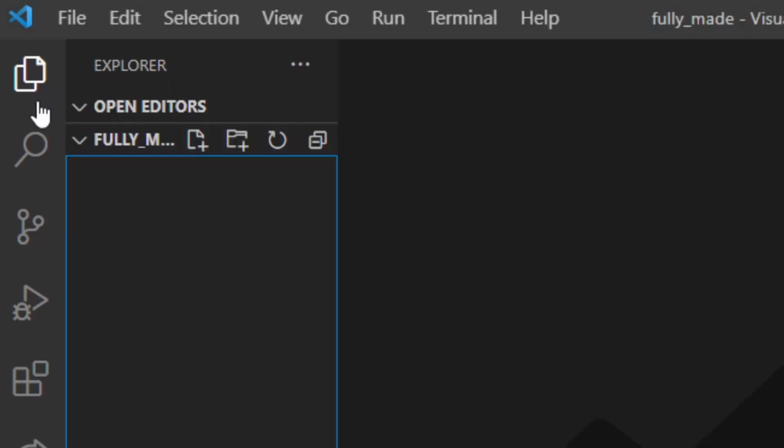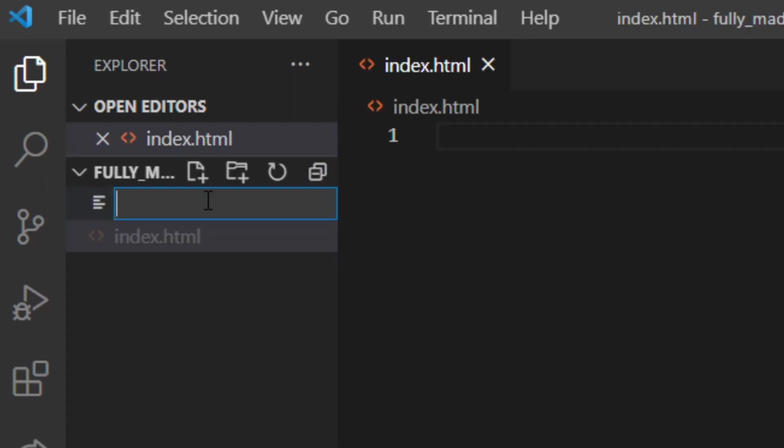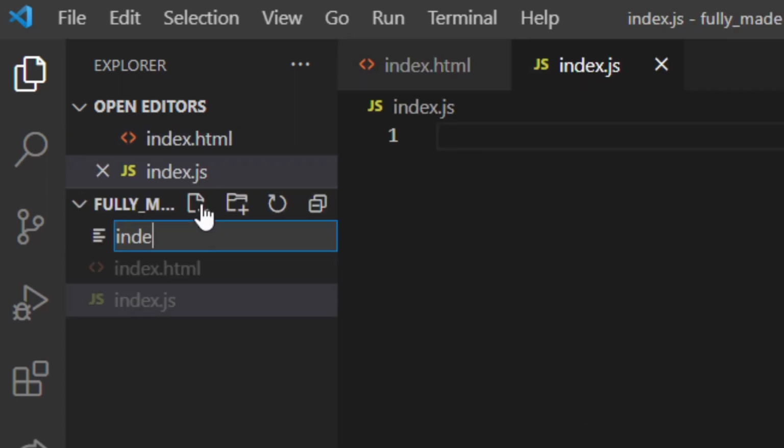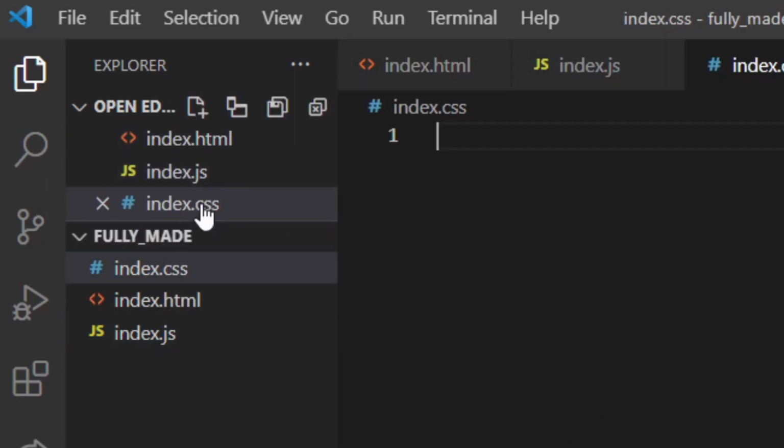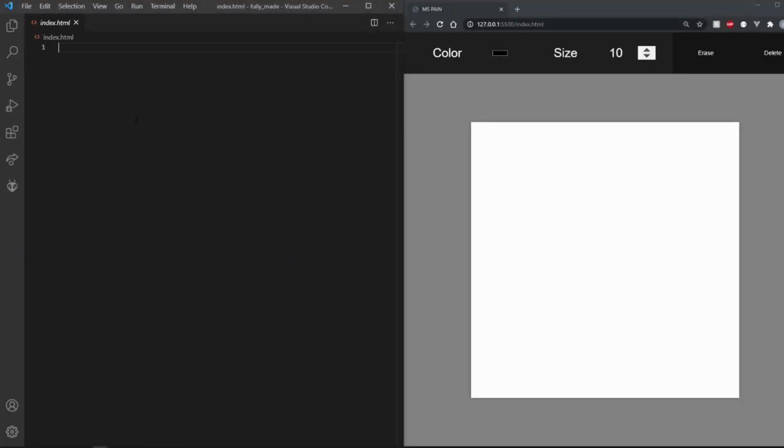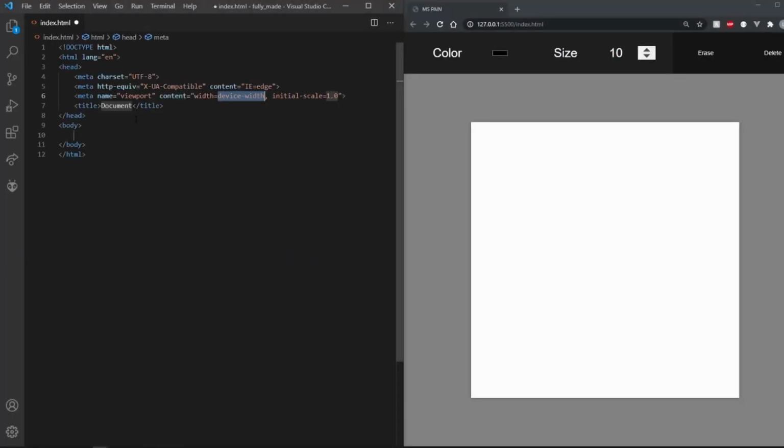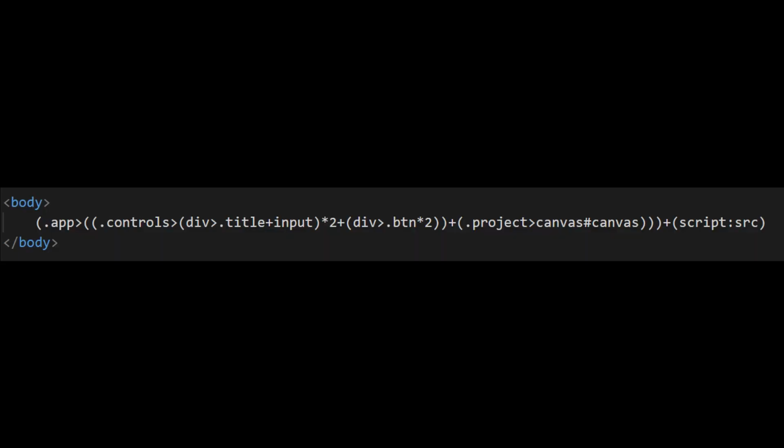Getting to the programming, open up VS Code. We will need three files: an index.html, an index.js, and an index.css. In your HTML file, type exclamation and press enter to generate the boilerplate code. This is Emmet. It's a way to make the coding process faster. The equation you see right now defines the entire HTML structure we will be needing.